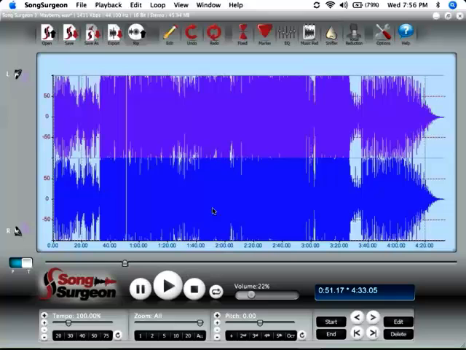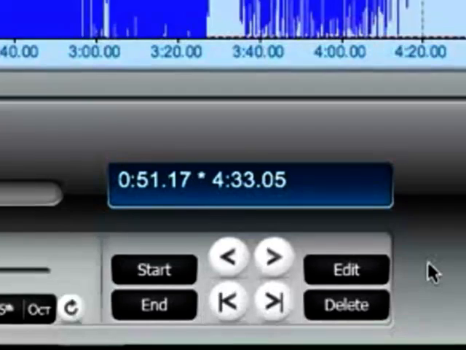This video tutorial will cover the looping controls for SongSurgeon version 3 for Mac. And the looping controls can be found down here in the lower right hand side of the main user interface. Now let's just walk through each of these one at a time and explain what they are.